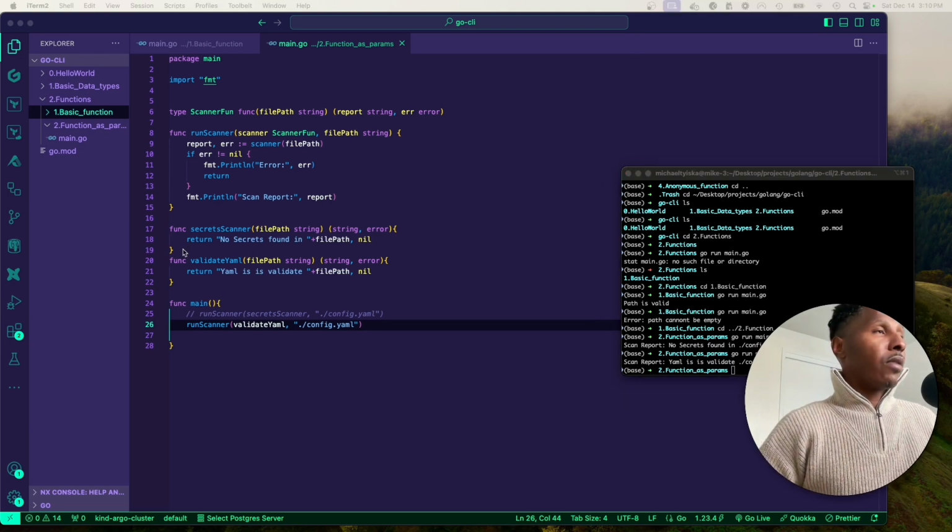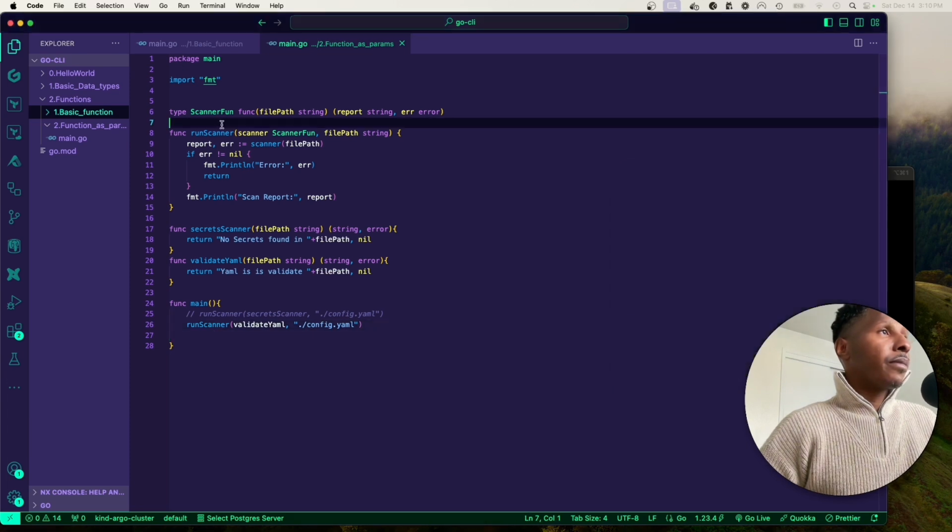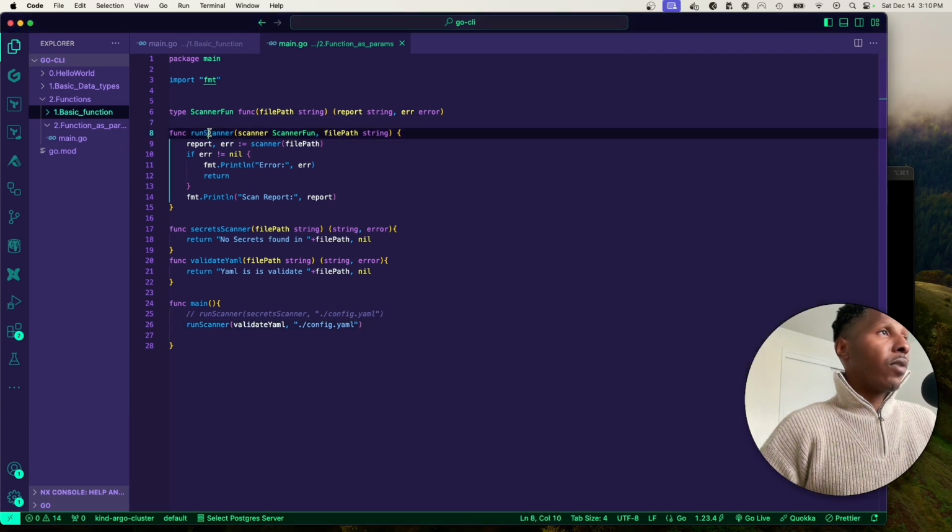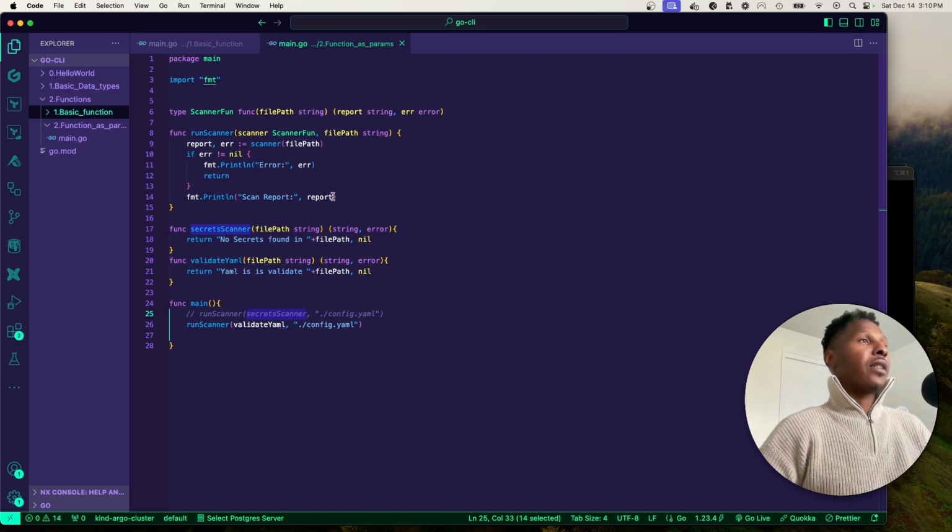So let me run through it again. Basically, we passed the function as a parameter. This is the function here that runs it, but it accepts a function as a parameter, and this function itself is going to be the scanner, which we pass in whether it's the secret or this. So this function gets passed in along with the file path, and it uses this file path to do some logic. And that's pretty much how it works.